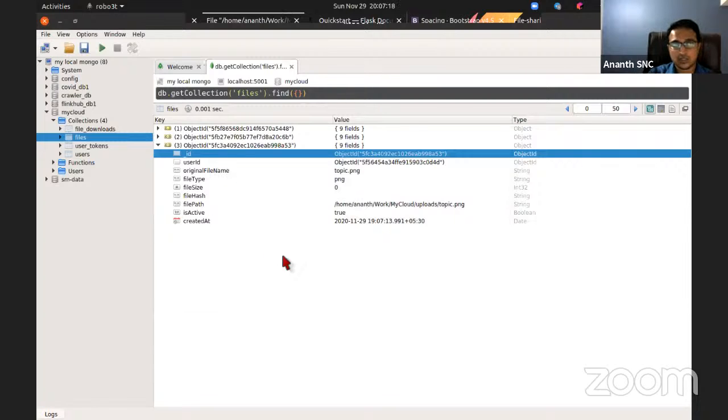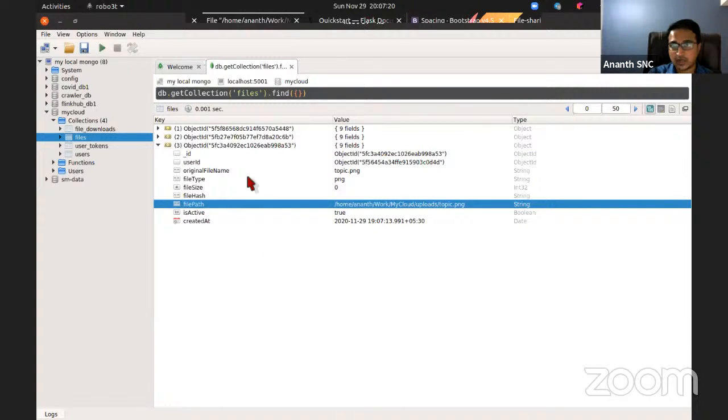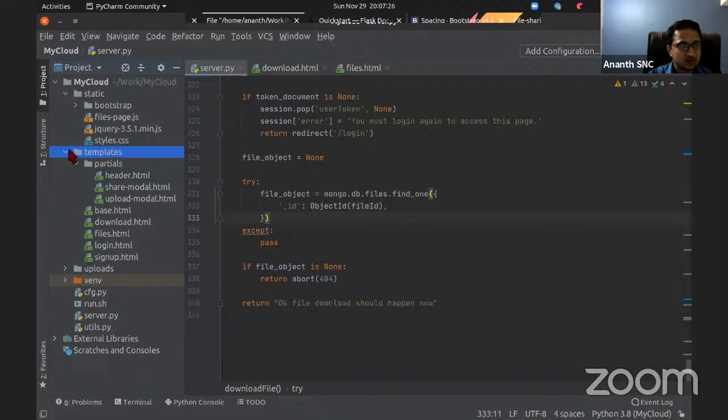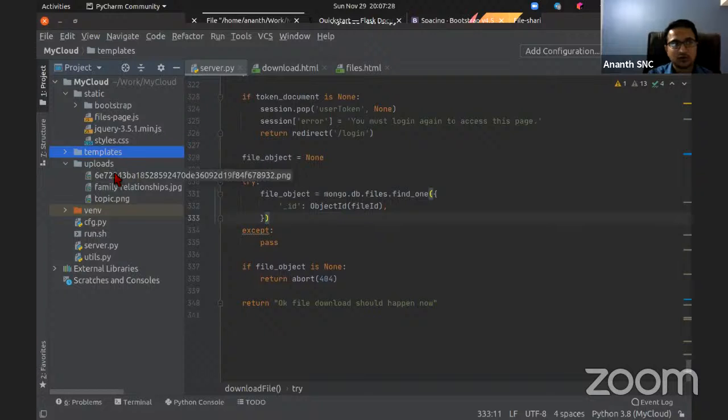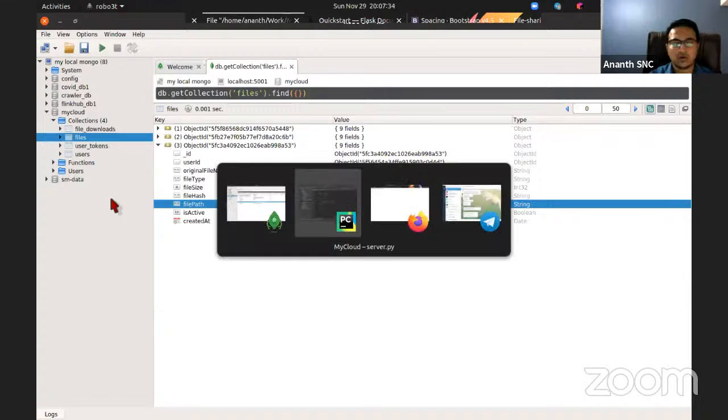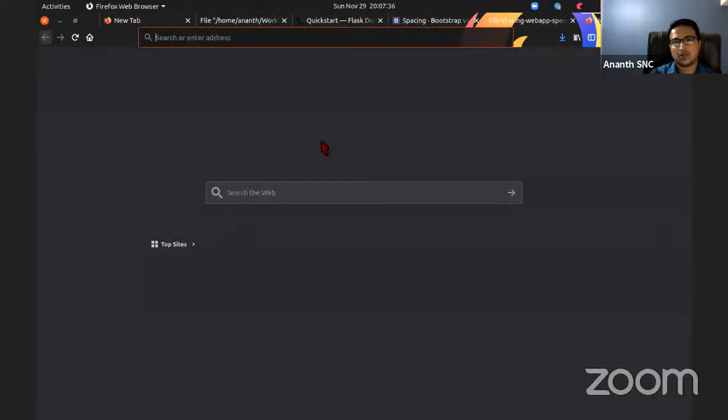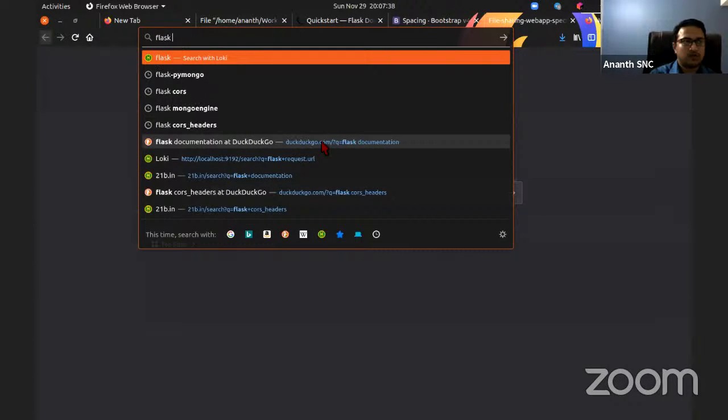Now in this database, in our file record, we have this file path where we actually have this file physically, which is our uploads folder. So here we have these files. Now we have to stream this file as a download to our browser. To do that, let's see, it's again Flask file download.